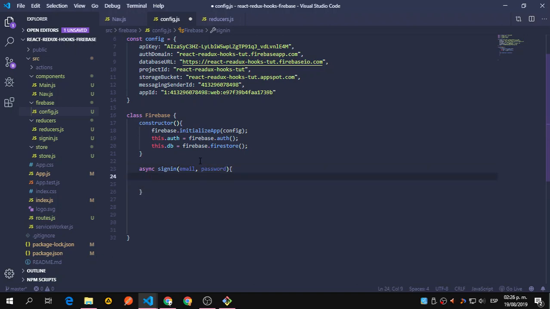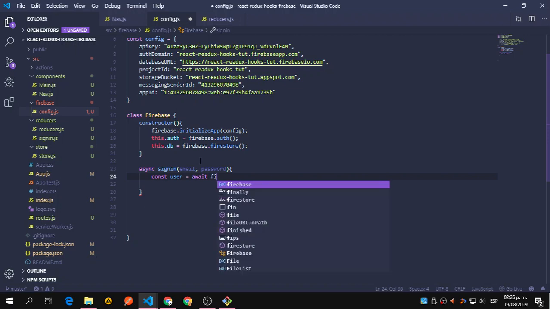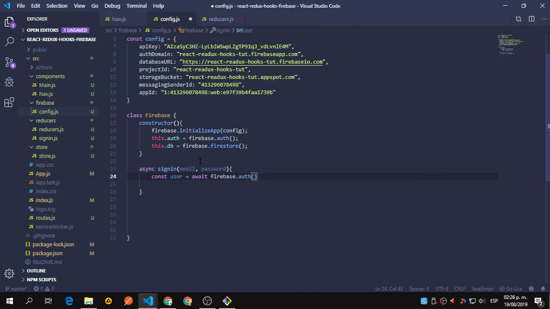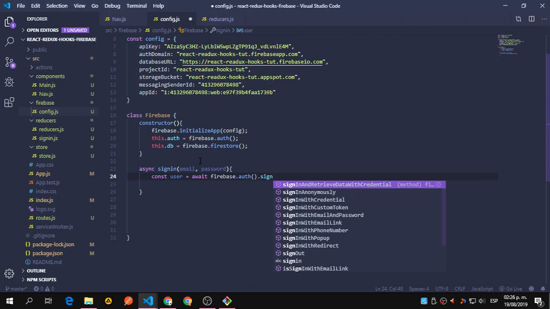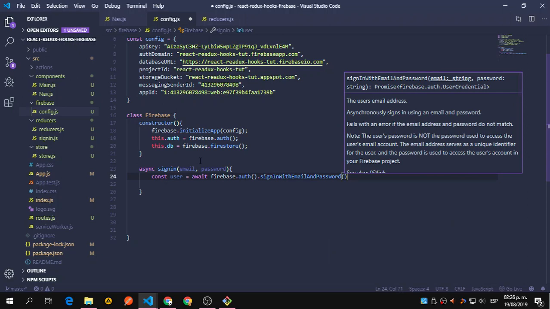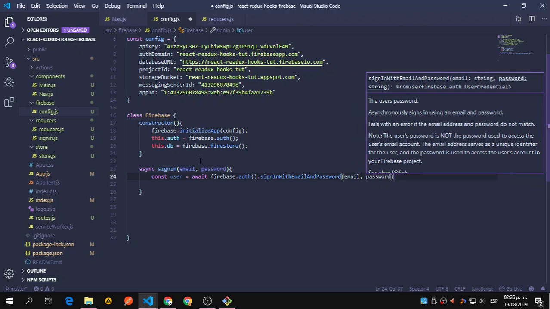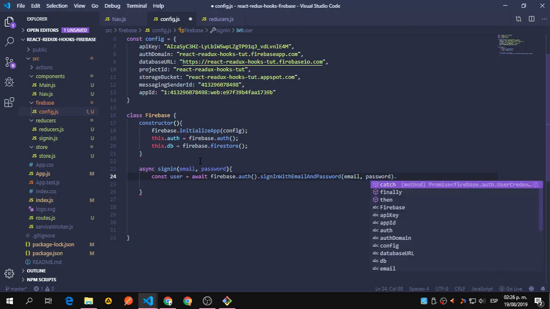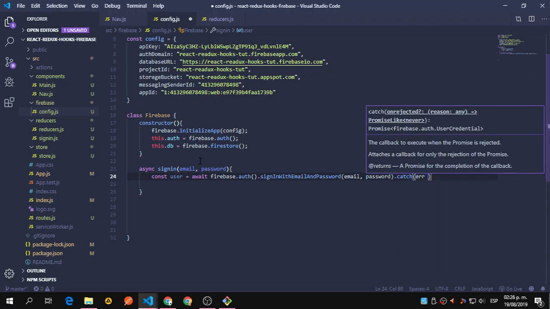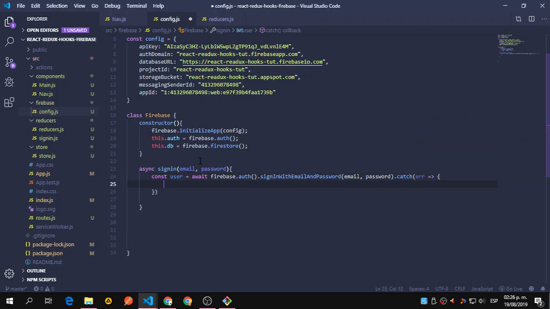So what we're going to say is const user is going to be equal to await Firebase auth sign in with email and password. We need to pass here the email and password we are receiving, and here we're going to catch the error in case there's an error, and we're just going to console that. There's another way to access this, but we're not going to use that: user and user error.